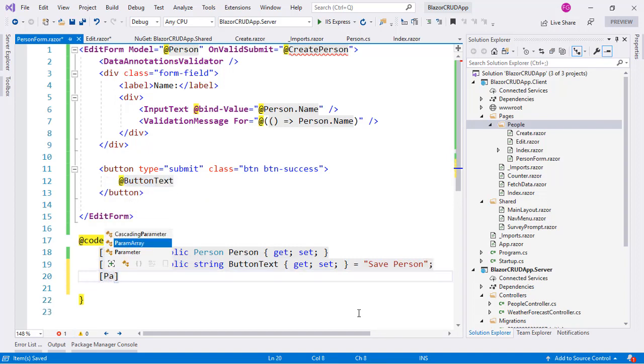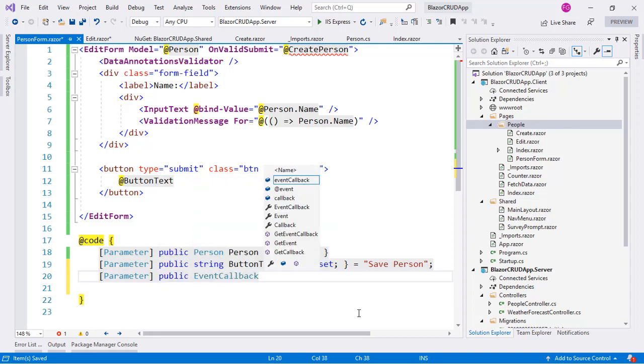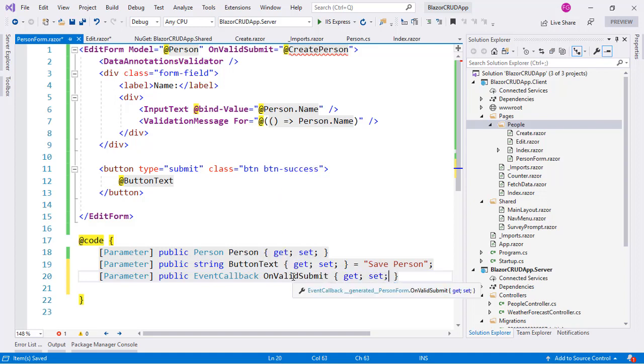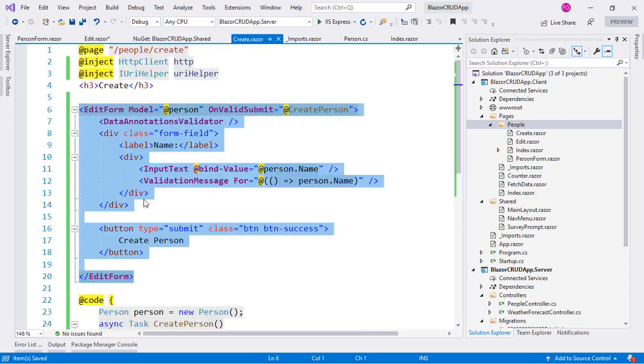Finally, let's make the third parameter, which is going to be of type event callback, and I'll call it onValidSubmit. By using event callback, we're able to actually send a method to a component. So let's copy this and paste it here, onValidSubmit. And with this we are finished. Now I can use this person form component from our create component.